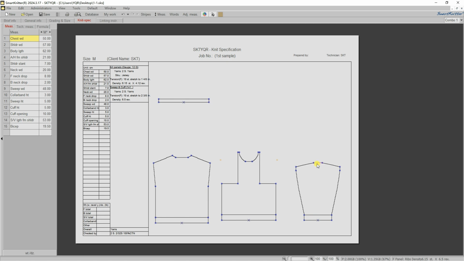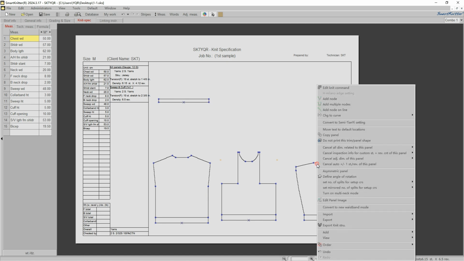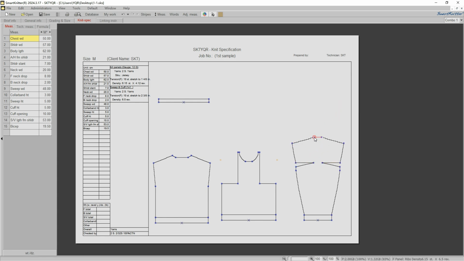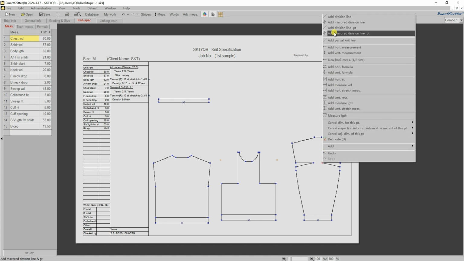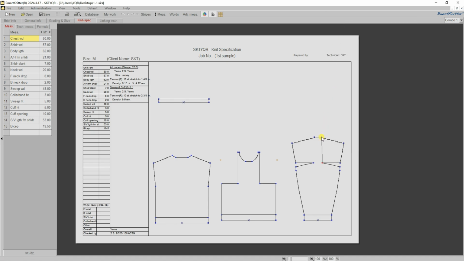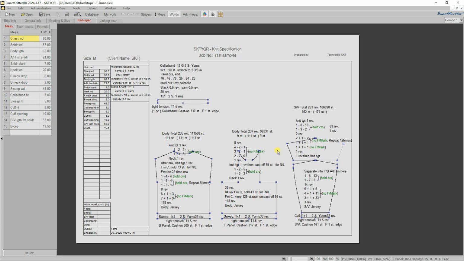Firstly, we will look at this style with extra part on the sleeve end that belongs to the front panel. Draw the shape of the garment part by adding nodes. Use division line to cut out the unnecessary part. Proceed to set the relevant dimensions and edit the knitting rules as usual.